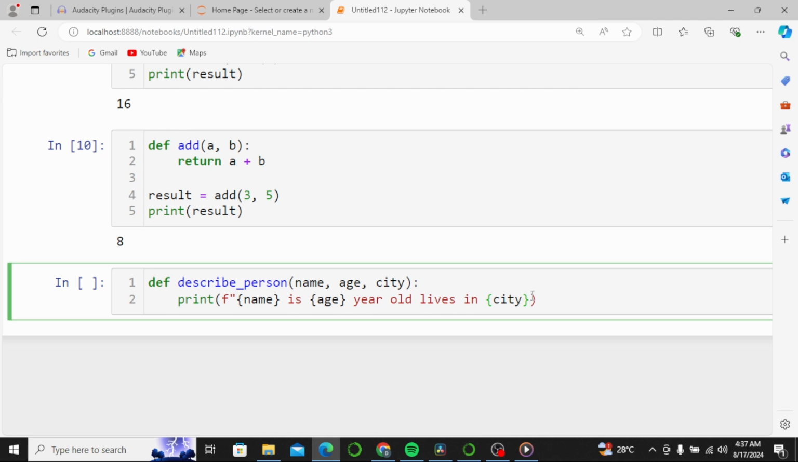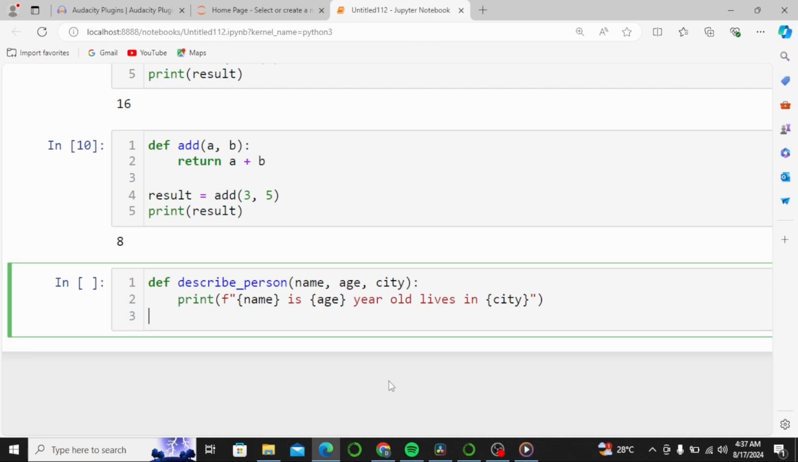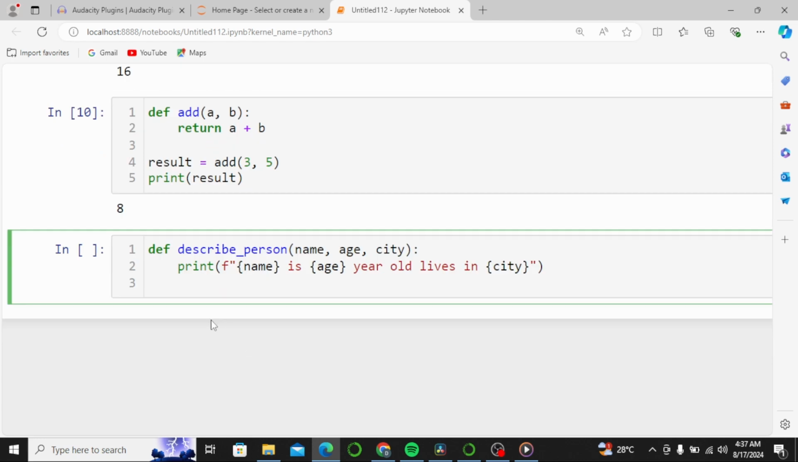So here I have called all three parameters name, age and city. So here if I define name is Danyal and age is 25 and city is Karachi, so it will print like Danyal is 25 years old and lives in city. So now let's call our function. So here I am calling our function by typing describe person, and then I am using name equals to Danyal comma age equals to 25 comma city equals to Karachi.